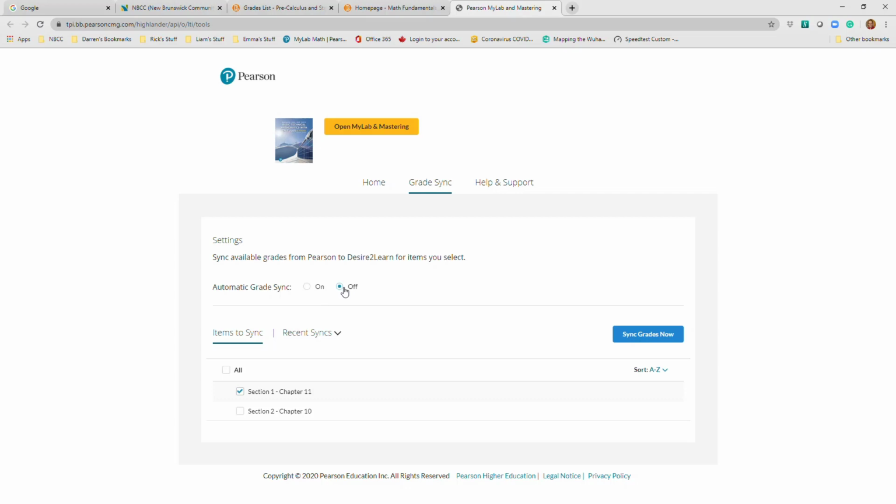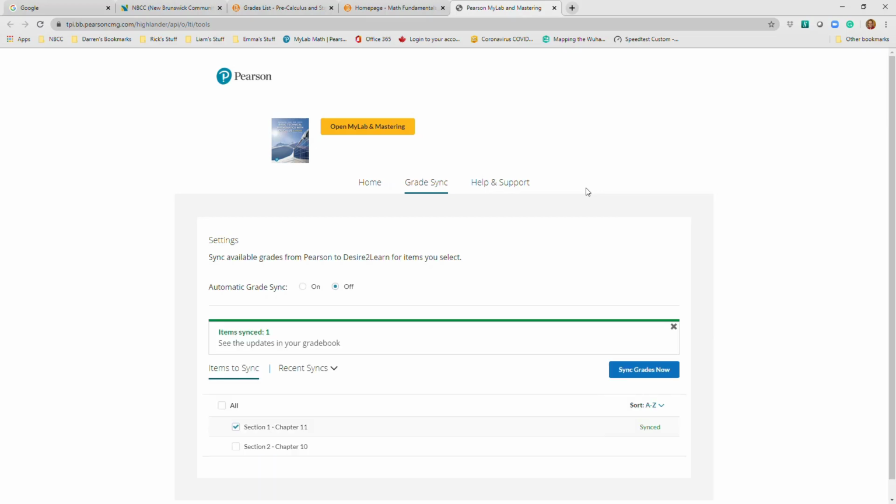Now, you can do this on the fly if you like. So as soon as they finish, they see their mark change back in Brightspace. Pros and cons. I like them to have a second to maybe attempt, improve their mark. Okay, so I can see here synced. It's synced one item with my course. So I would have to go and look at where that has been placed.